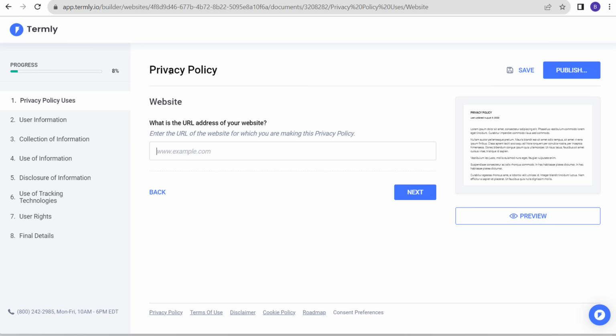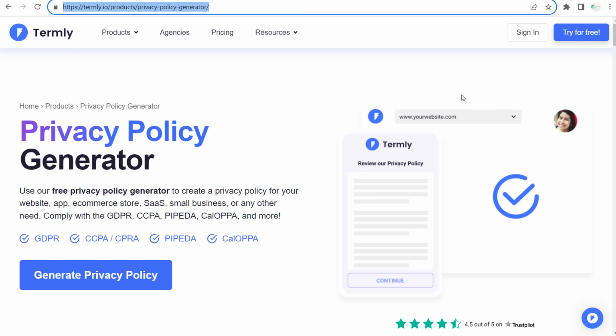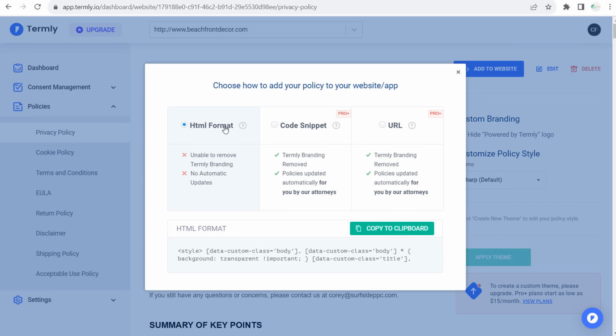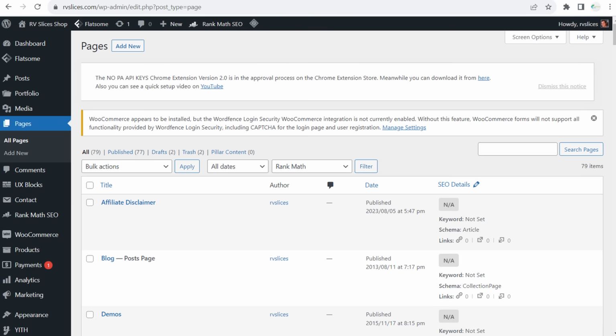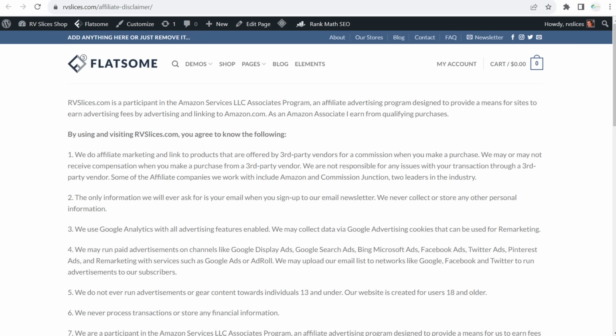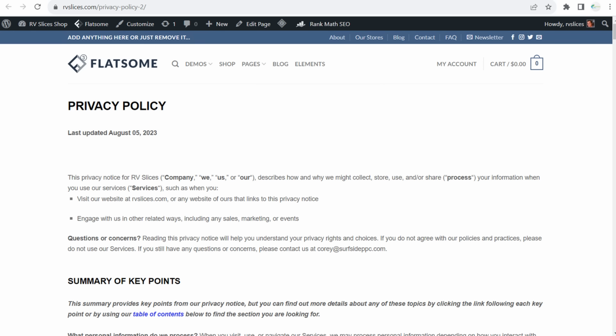So your privacy policy isn't as important, but once you're done generating it, you can get the HTML format and then add it to your website just like I showed you here. Add a new page, add that in the HTML section, name it privacy policy, and now we have our privacy policy and our affiliate disclaimer.